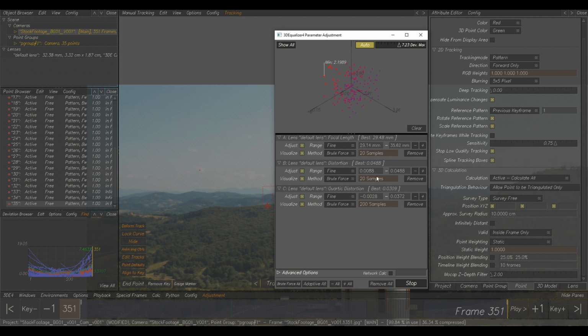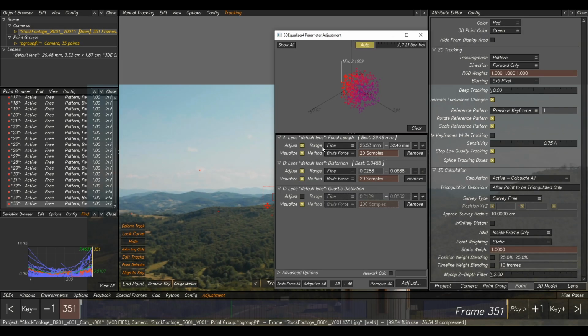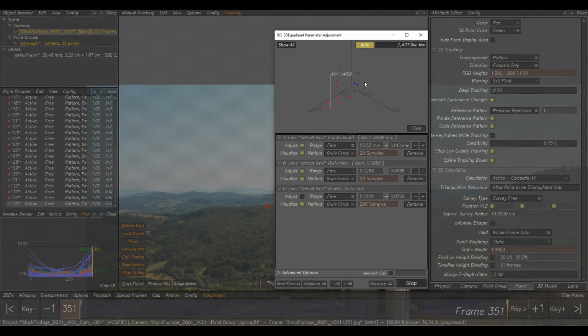So we're getting everything to relax with the distortion and the focal length. It will probably take a lot longer. If it takes ages and ages, I might fast forward through this. Or in fact, let's just stop that. And let's just do focal length and distortion. So that's helping it quite a lot. And we can probably do the quartic afterwards.